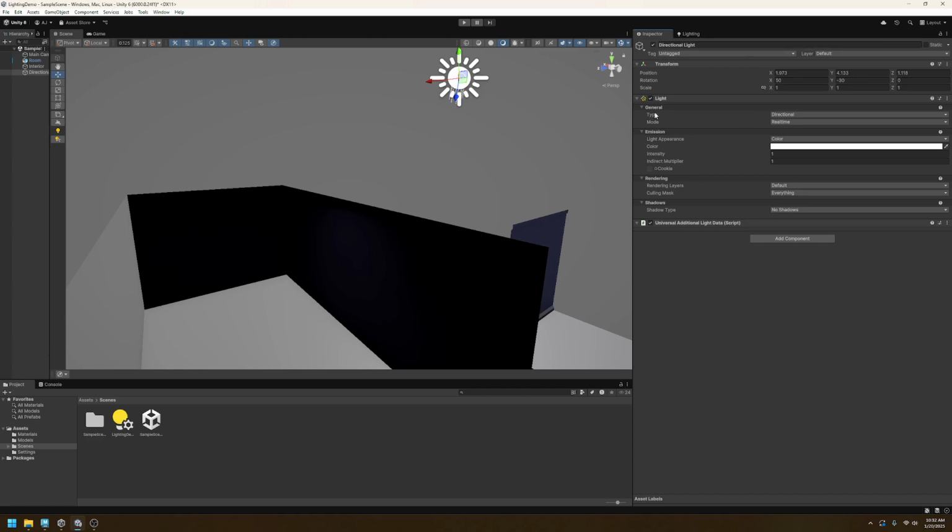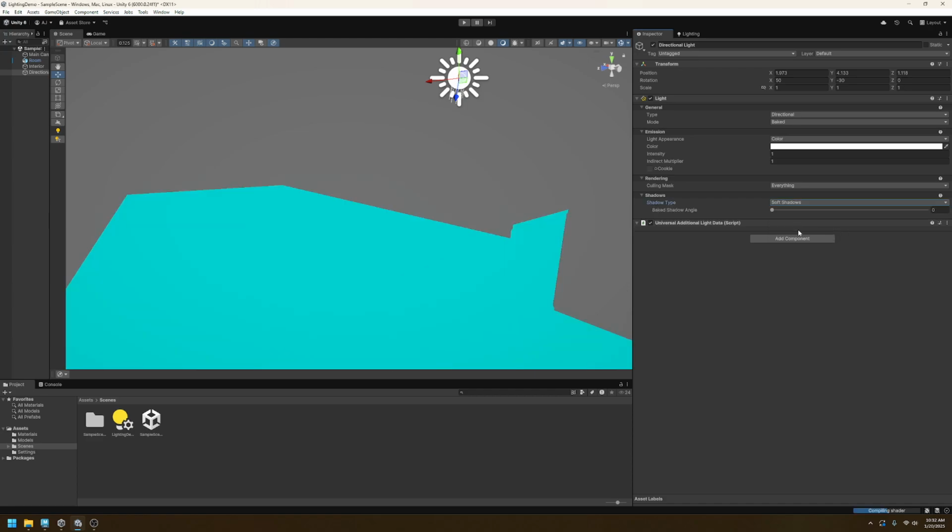So directional light, it's important to change the mode to baked. For what we're doing right now, we're just doing baked lights. We're not doing real time and we're not doing mixed. The one important thing, and this trips me up a lot, I don't know why by default this is off, but remember that shadow type. Let's change it to actually take shadows.